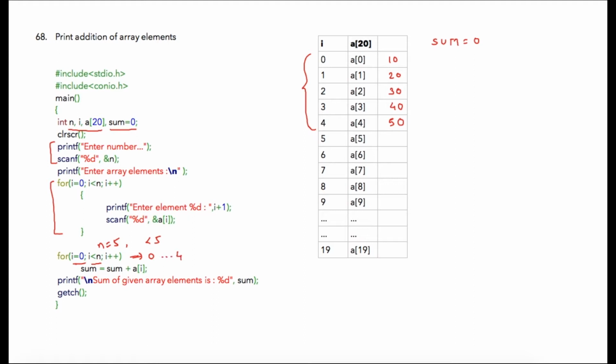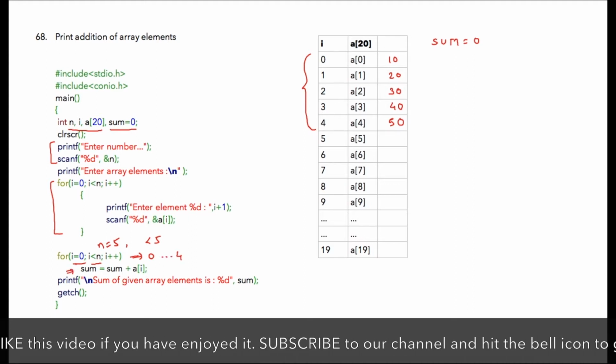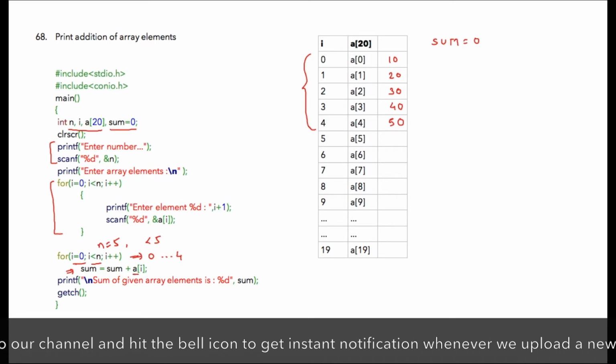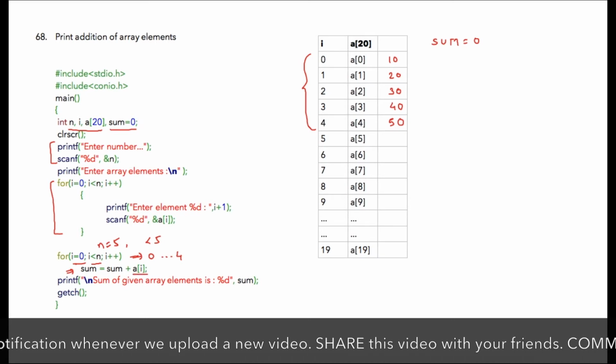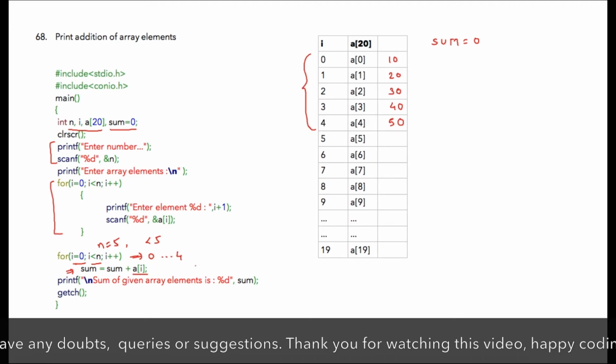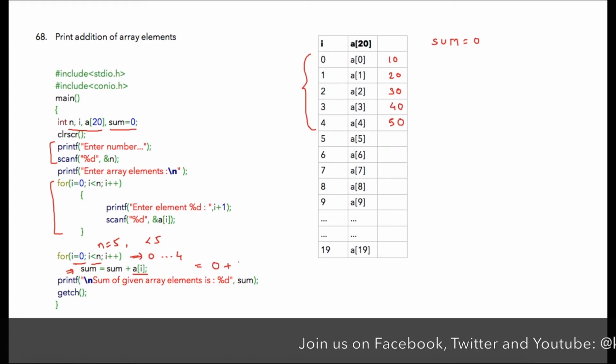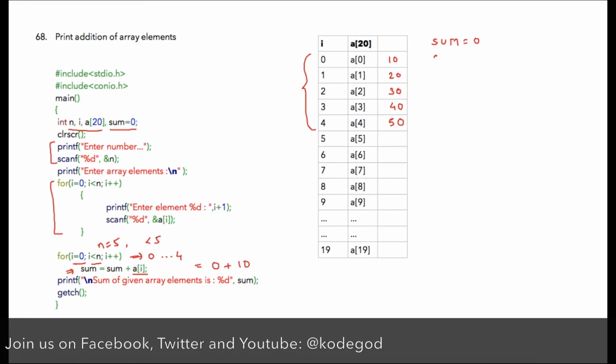0 till 4. And then inside this for loop, we just have a single statement wherein we are going to write sum is equal to sum plus the current value of array elements. So starting from a of 0 till a of 4 will be added into sum. In the first iteration, sum will store the current value of sum, which is 0, plus a of 0, which is 10. So sum will be changed to 10.